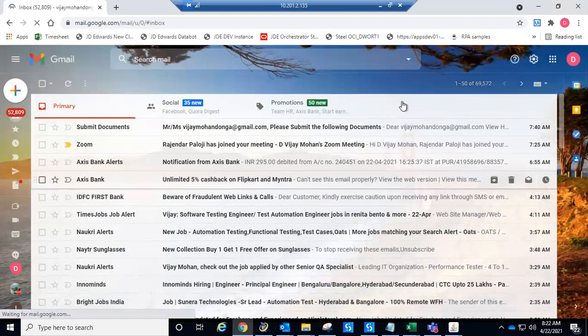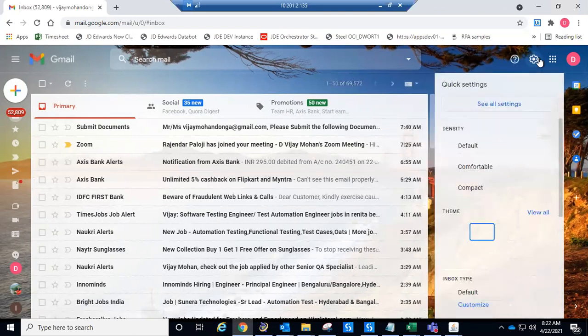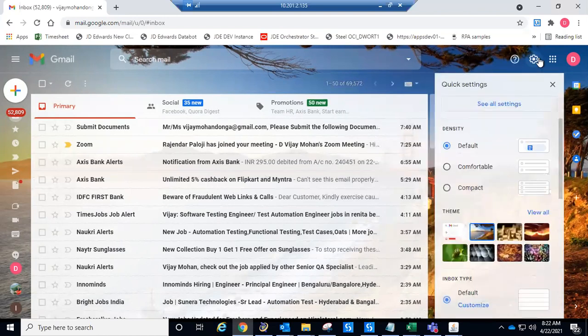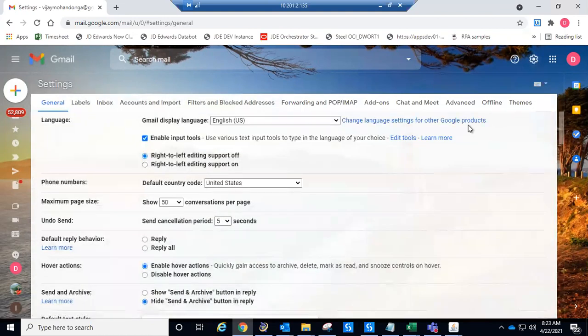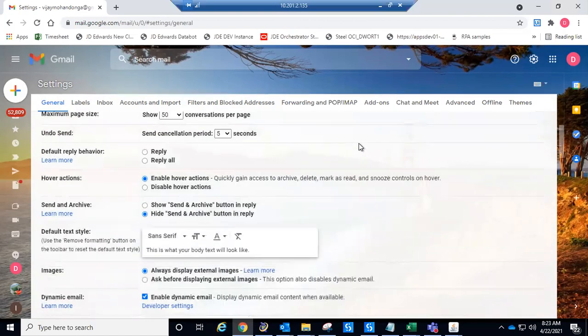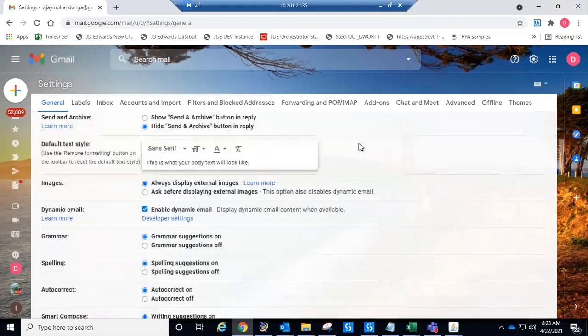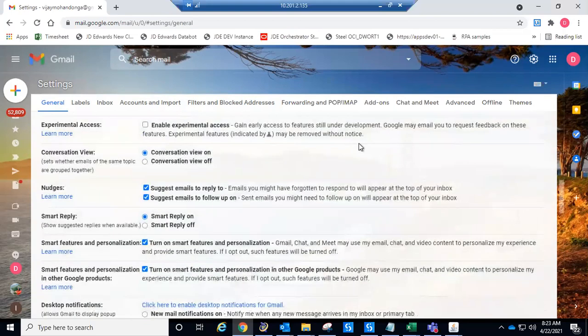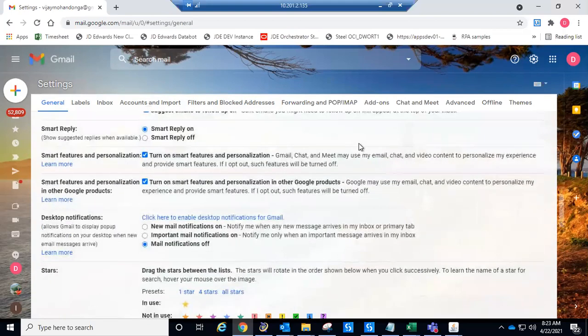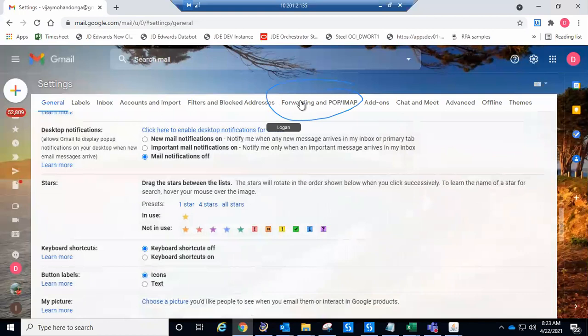So on the right side top, can you see a settings symbol? See all settings is there, right? See all settings. Can you see forwarding and POP/IMAP? Forwarding and POP/IMAP. It's at the top, Vijay. Yep.